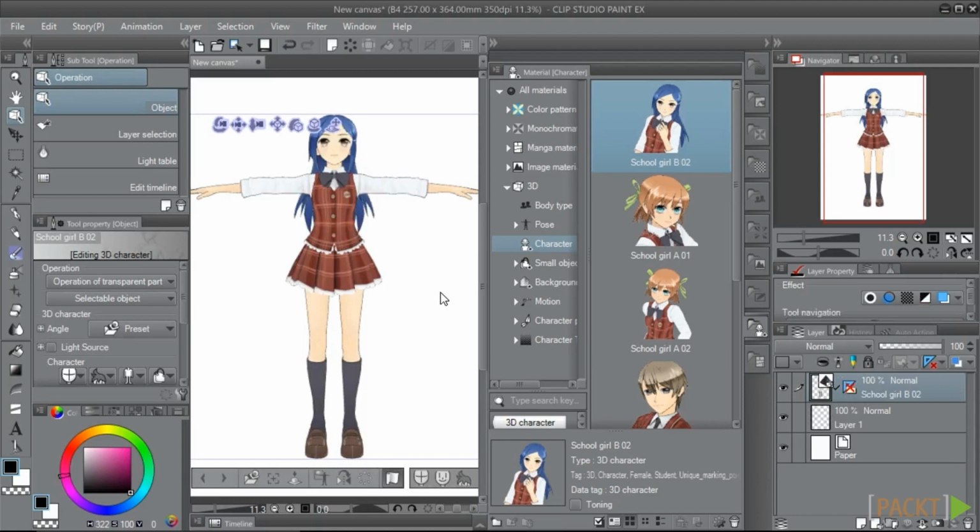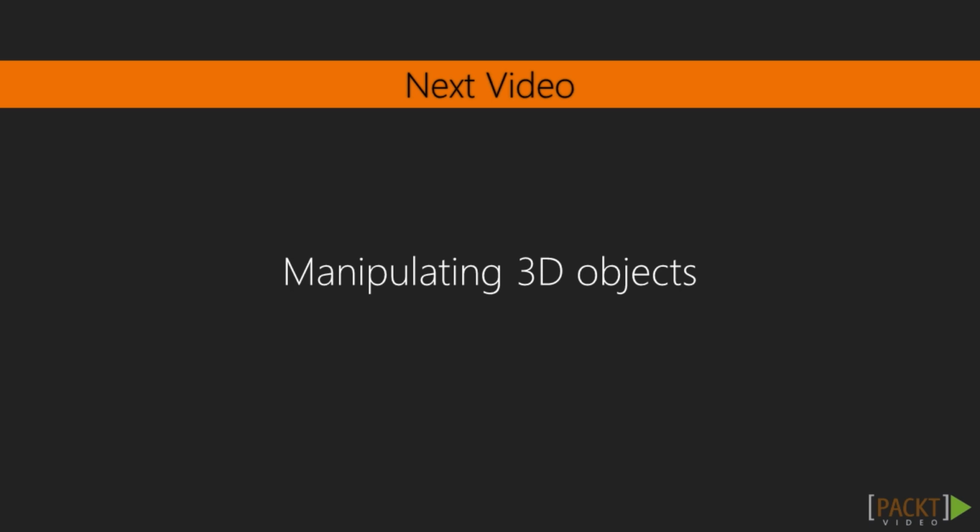In this video, we have learned how to add 3D objects from the Materials library to the canvas. In the next video, we will learn how to manipulate 3D objects by moving individual points, rotating, and even moving them back and forth in 3D space. See you there.